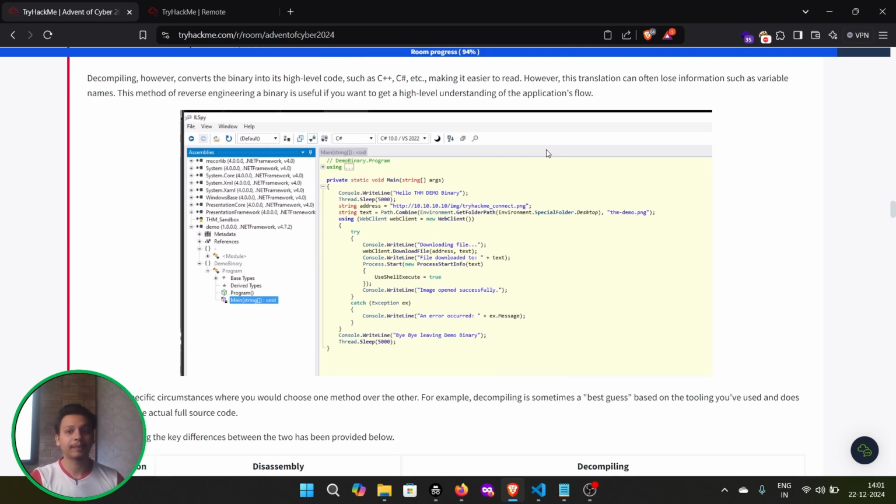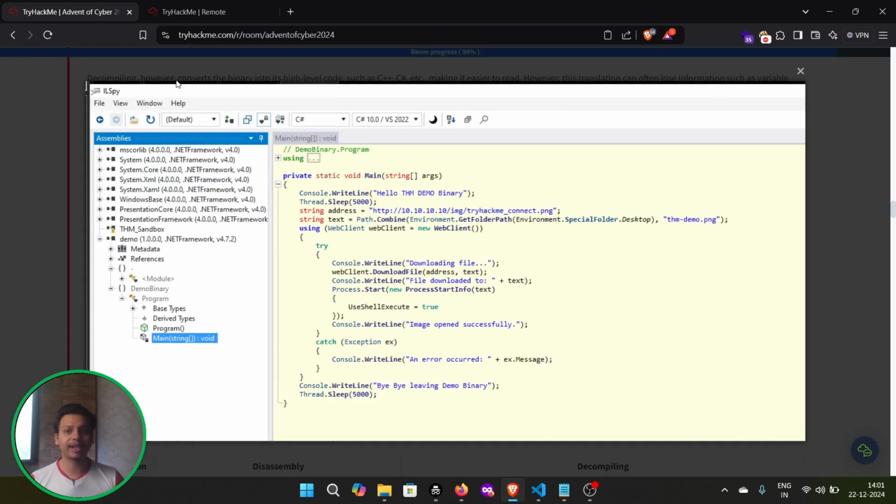Now, decompiling converts the binary into high-level code such as C++, C sharp, etc., making it easier to read. However, these translations can often lose some information such as variable names. This method of reverse engineering a binary is useful if we want to get a high-level understanding of how the application works. You can see it has used ILSpy, where this was the demo code with metadata, references and all, where we have to go to the demo binary. In that program, we can see the main function, and the complete code over here.